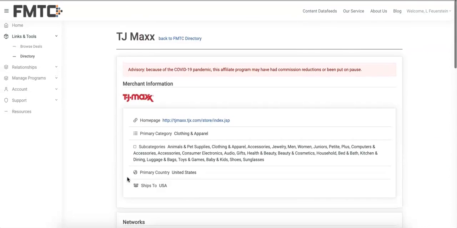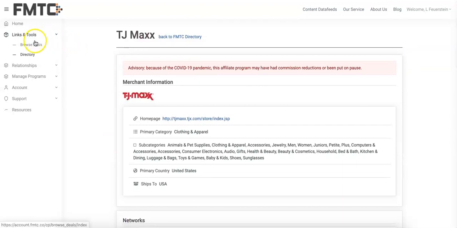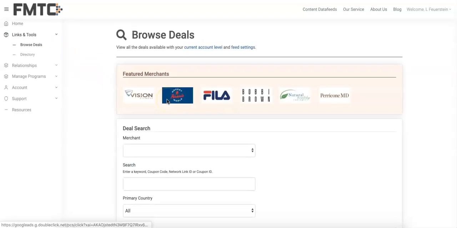Alright, so the next thing you could do is you can browse your deals, also underneath the Links and Tools tab. So here you're going to see exactly what affiliates see.